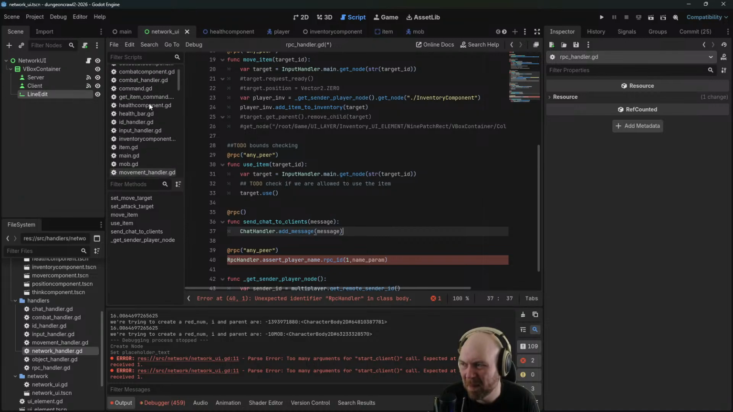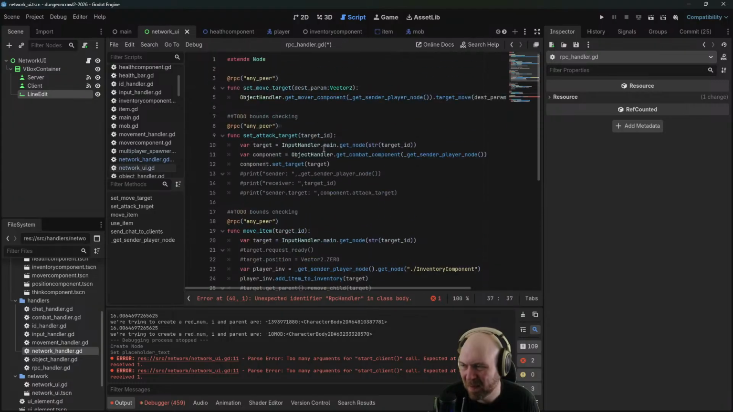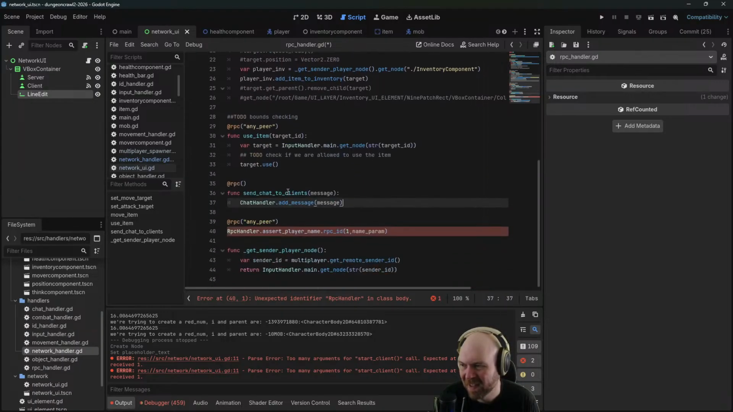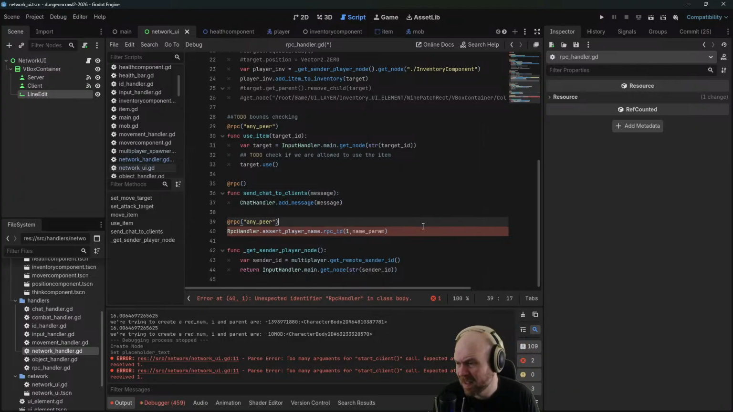Or we could move them into commands. Half of these are commands anyway. All of these should be commands. I mean, like this can stay. That could be in the chat handler. Whatever, I'll think about this later. We need to make this function happen. Func assert player name param.